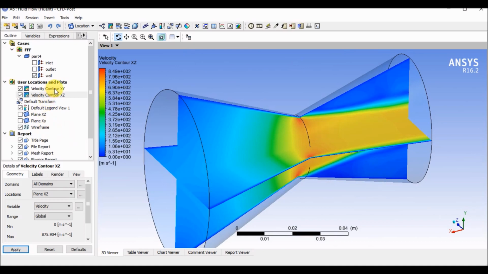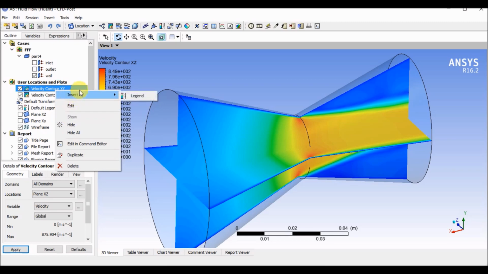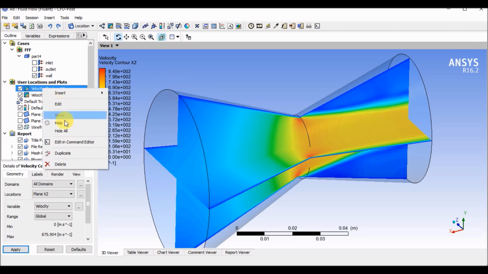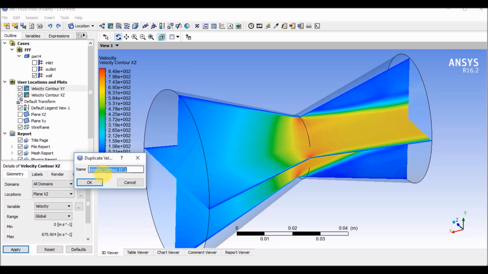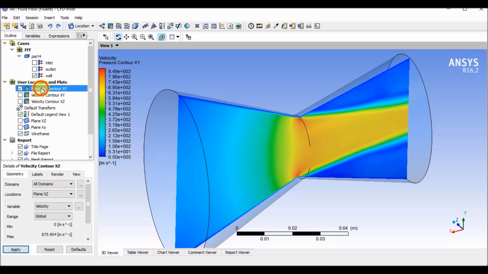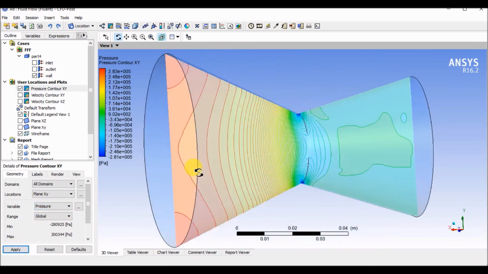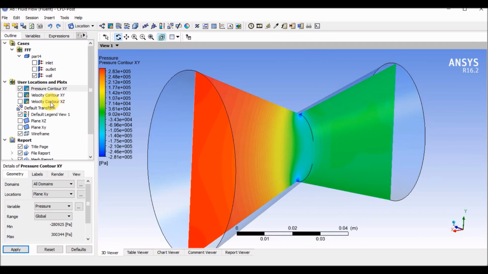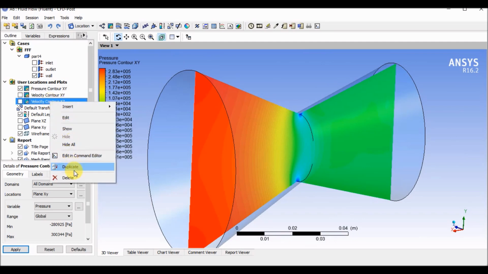Similarly we're going to take the pressure contour or temperature contour, vice versa, whatever the need we can take from here only. I'm simply going to duplicate that one and change the name to pressure contour in XY plane, hit OK and hide the velocity contours. In the pressure contours I just change the variable to pressure and apply it. Yeah, now this is the pressure contour for the XY plane. Likewise you have to take a pressure contour for XZ.